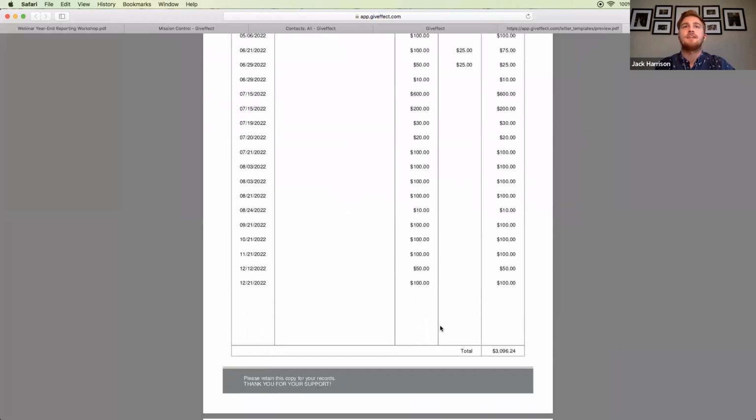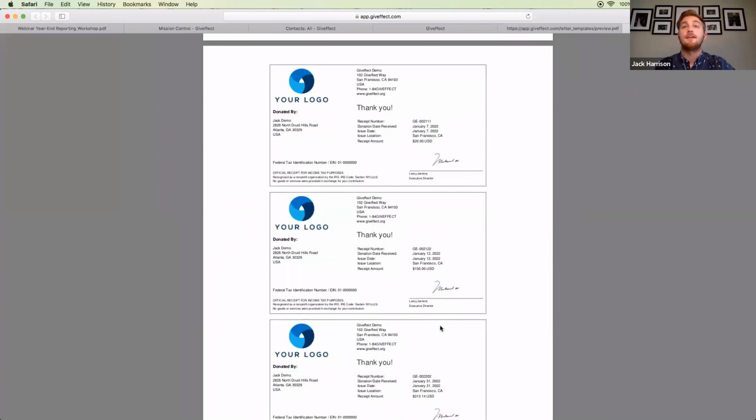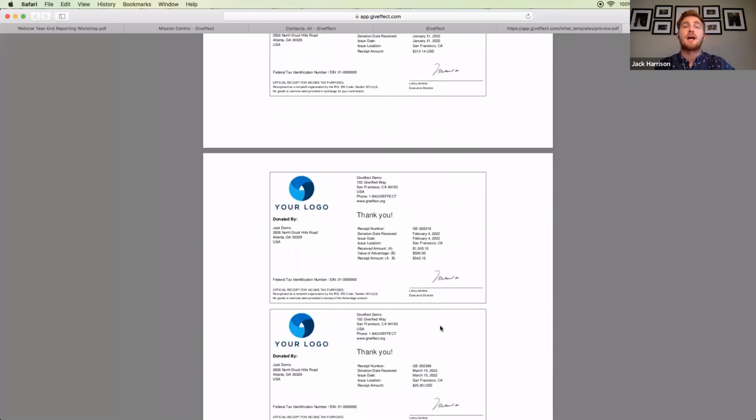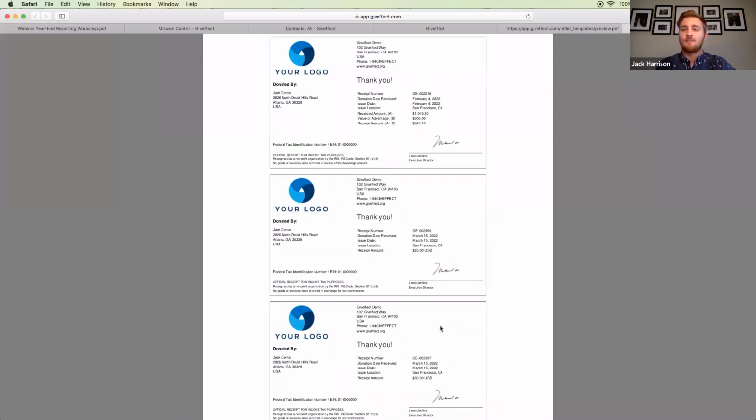It's absolutely built in. And then here is a case where we have all those individual receipts to coincide with this document, so that instead of pulling it multiple times for any of your donors, you pull it the one time, send it off, and they have everything they need come the tax season.